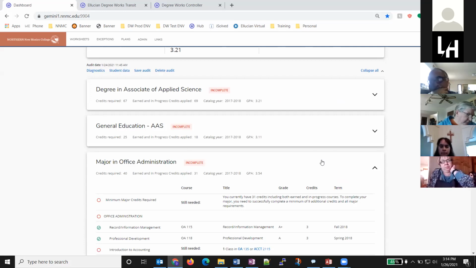We can't do it for specific programs. It has to be for all the students or none. So just a heads up, if you guys are seeing these different GPAs and you're like, what the heck is going on? That is why. Specific to the program, specific to gen ed, and then her overall GPA.